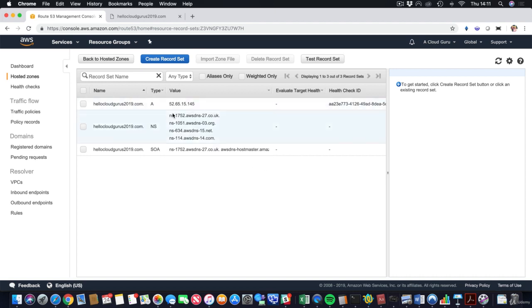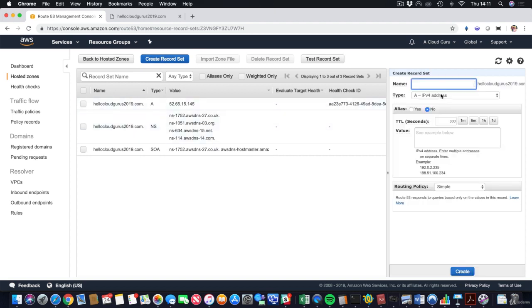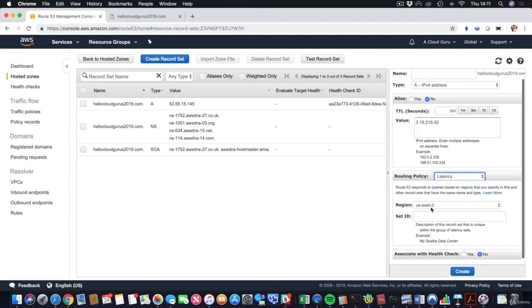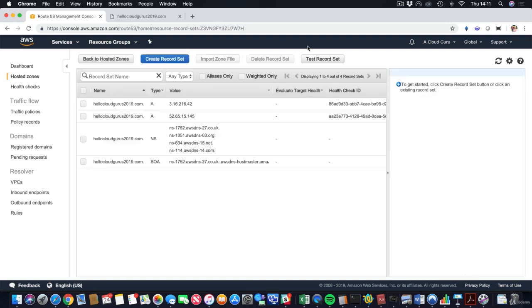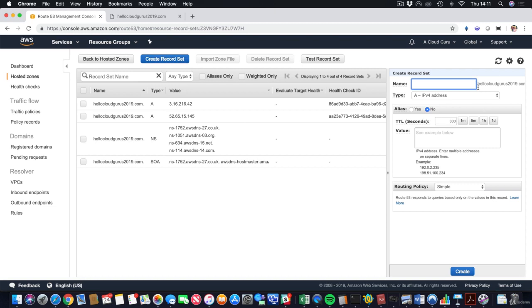That has now created the record. Let's go in and do the next one. This one in here is my Ohio one. I'm going to change this to latency. Again, it has detected that it's US East 2, and I'm going to change this to Ohio. Then I'm going to associate it with a health check, choose the Ohio health check, and hit create. And then we're going to do one last one.